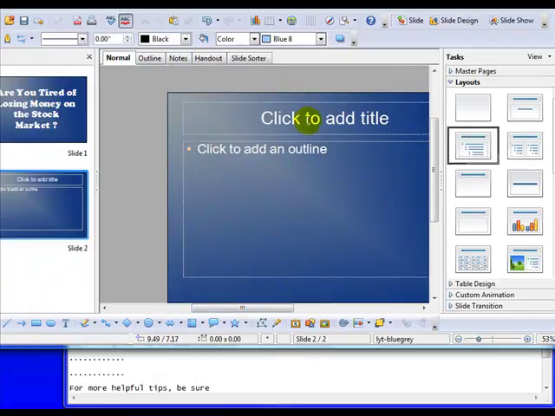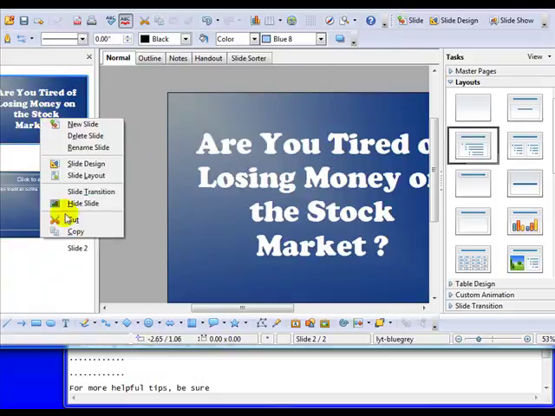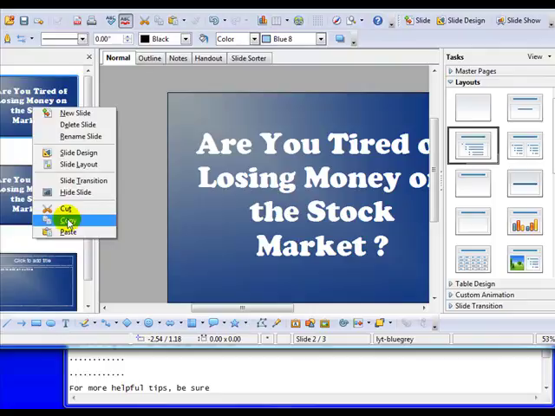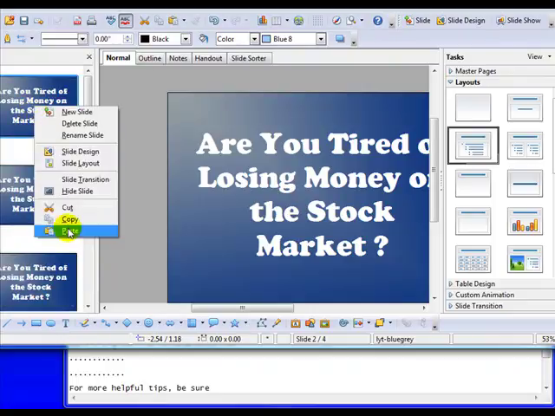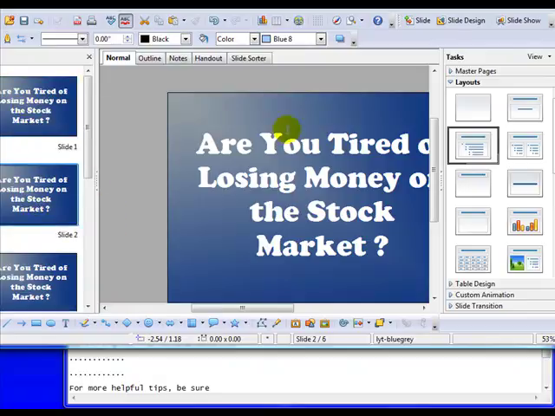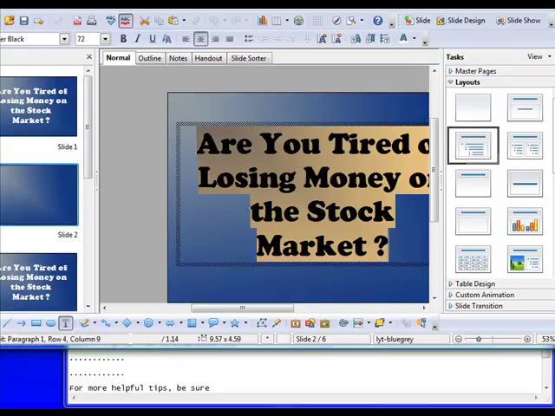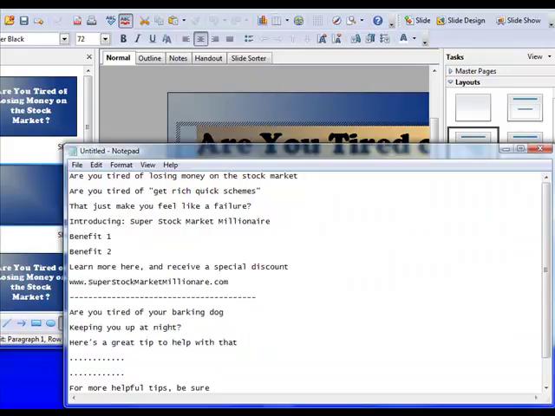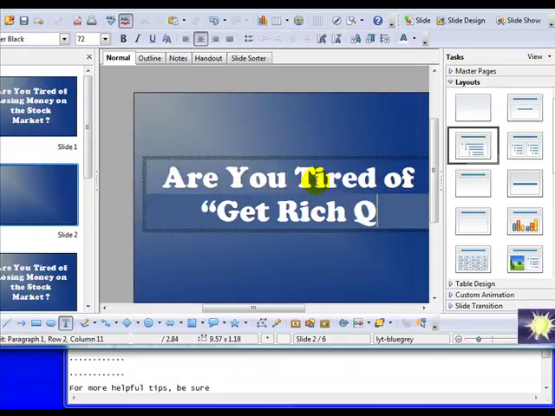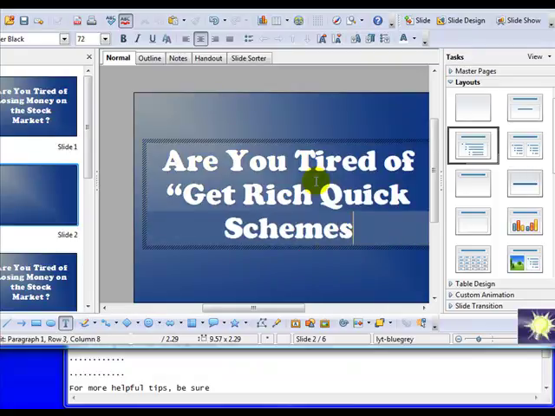And what I guess I could do is go back to the first slide right here and copy this and then go ahead and paste. Okay, so what I'm doing here is I'm pasting my format in. So there's my first slide. I'm going to go to the second slide and change this text to my next stuff here. Okay, are you tired of get-rich-quick schemes?